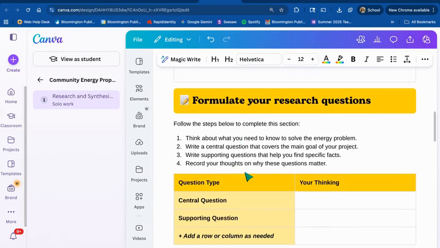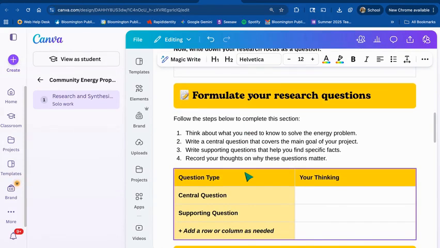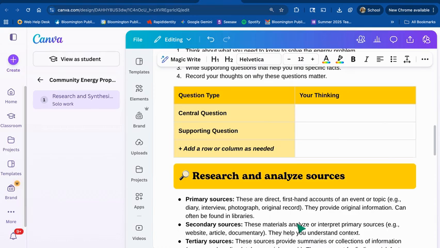Next, you're going to ask them to formulate some research questions. So they'll find a central question. For example, how can we reduce fossil fuels or the emissions in our local community? How can we save money? These are different items that could be examples for central and supporting questions.